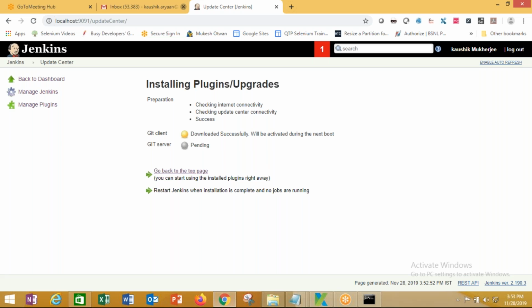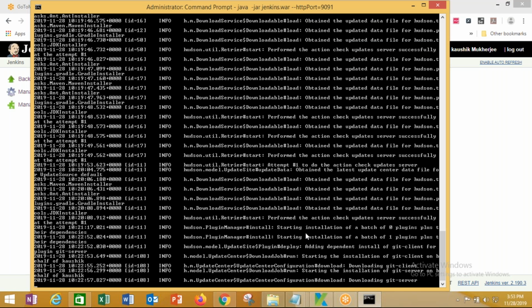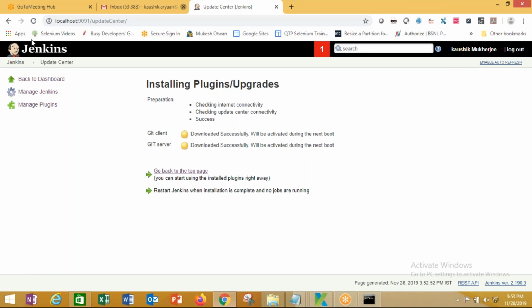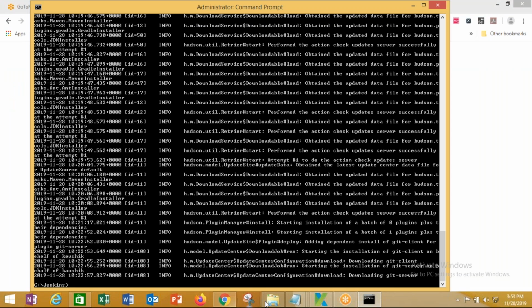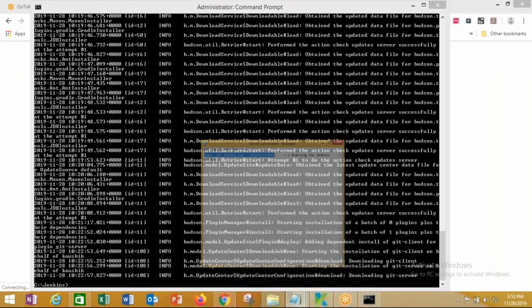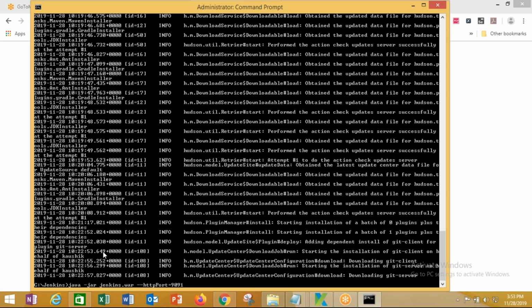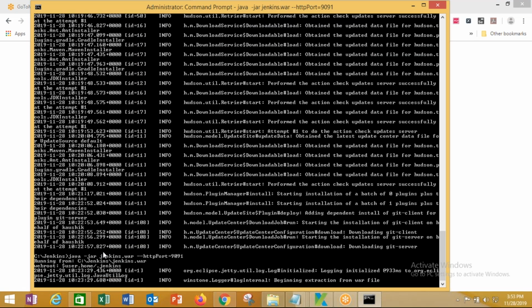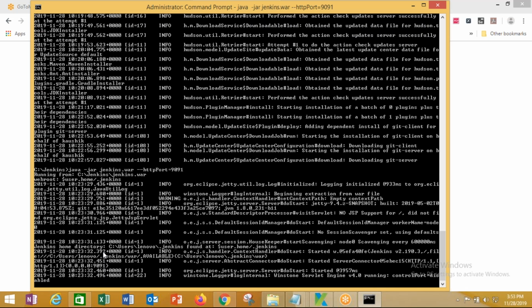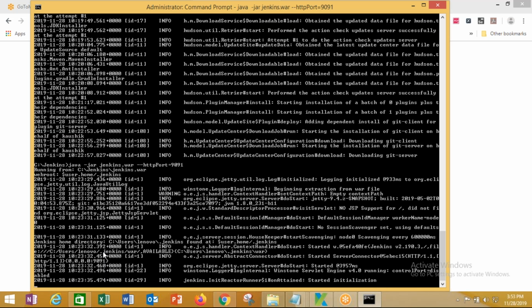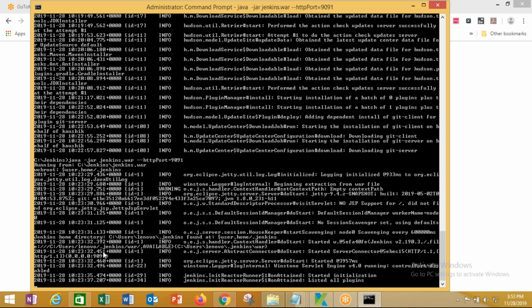Downloaded successfully. Will be activated in the next reboot. So how do you reboot? Control C to stop your Jenkins server. If you refresh your page, blank will come. What you need to do, you have to fire the same command. Paste it. So when you reboot it again, those Git plugins which were downloaded now will get installed.